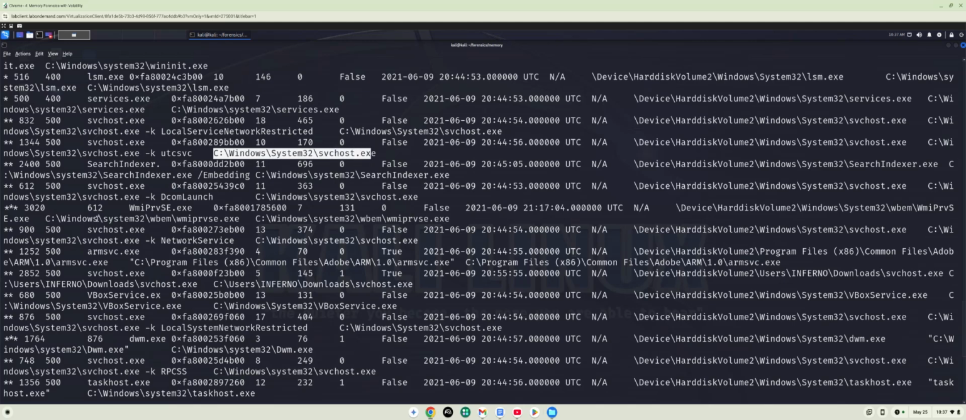But when we get down to 2852, look at where it's being executed. Oh, wrong line, hold on. I'm sorry, excuse me. There, here we go. Right here. Remember that user Inferno that I was able to enumerate when pulling the user hashes from the memory image dump.